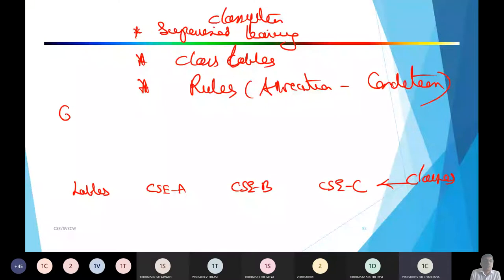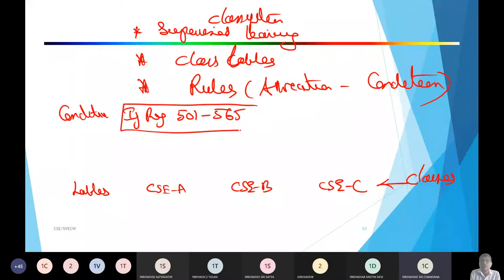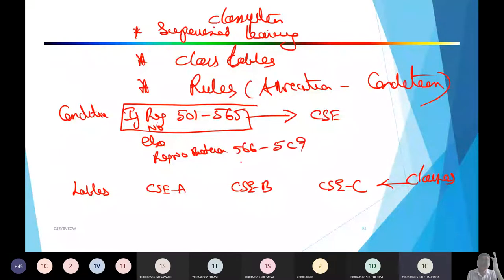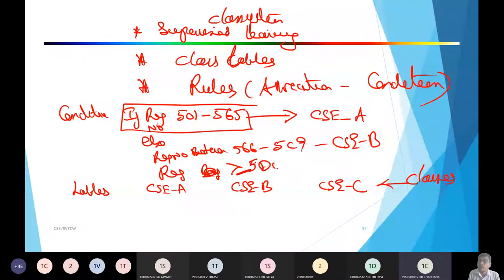Now, conditions. What does condition mean? If the register number is between 0 to 565, to which basket do I have to move it? I have to move this to CSCA. Else, if the register number is between 566 to 5C9, then I am going to move this to the CSCB label. Similarly, if the register number is greater than or equal to 5D0, then you have to move this into CSCC.